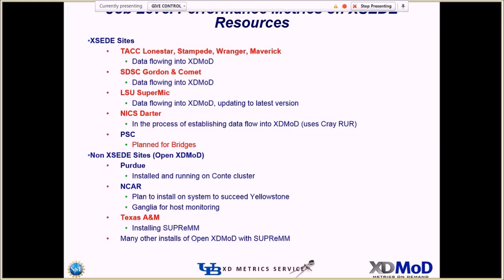And this is just for you campus champions. It's running on TACC, Lonestar, Stampede, Wrangler, Maverick, SDSC, LSU, NICS, Starter, TSCC. They're planning it for Bridges, so we're going to be working with them soon, and then some of the other non-XSEDE sites.